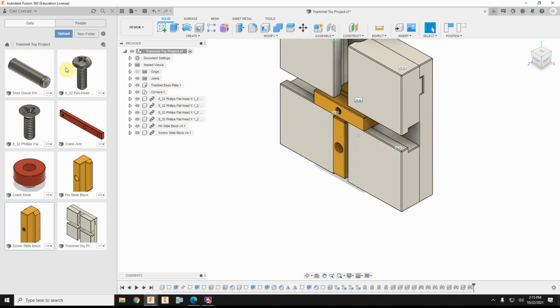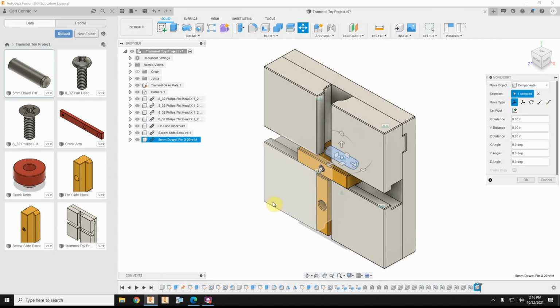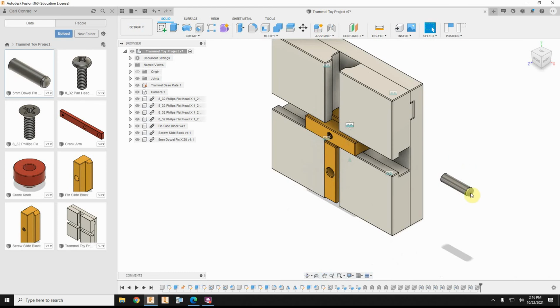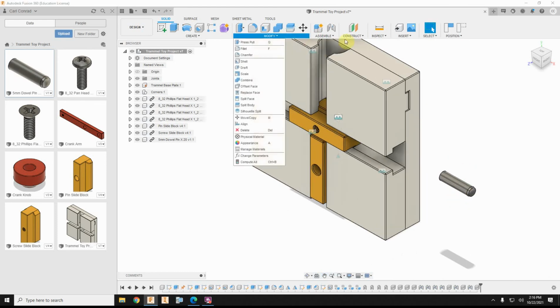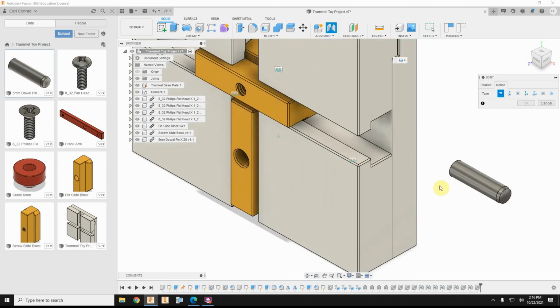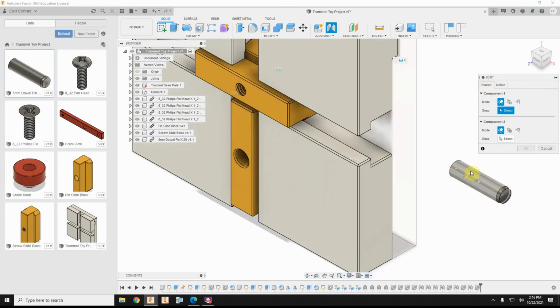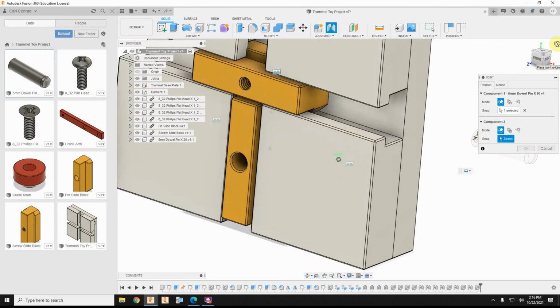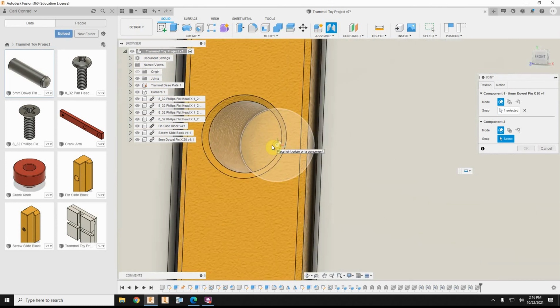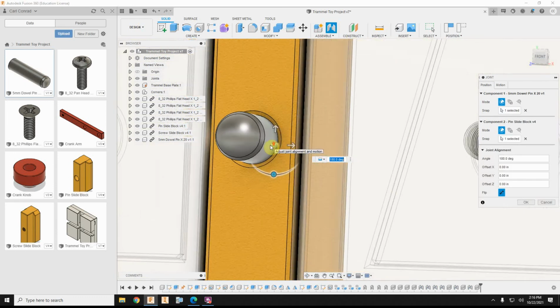And then let's bring in my dowel pin. Okay, so this will get us started working. And if we bring in the dowel pin, that, of course, is going to be a rigid constraint. Go to position, and we want to pick the center of one end of the dowel pin, and then we want to pick the center point of the hole.